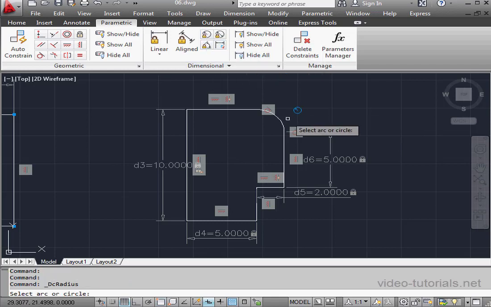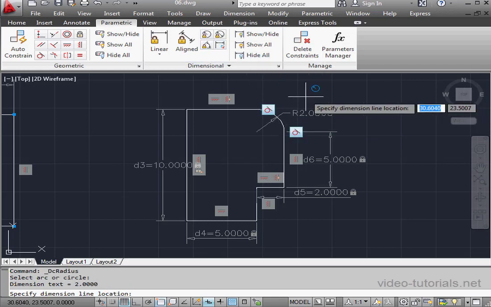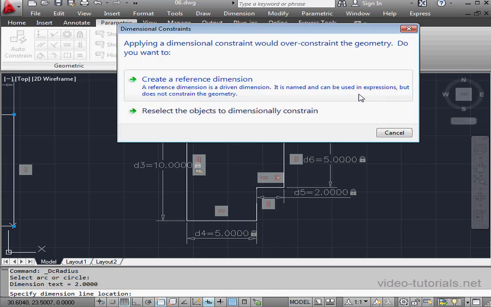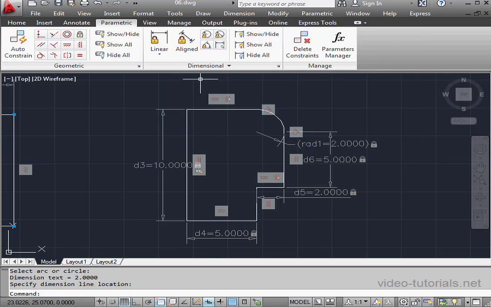I'm going to apply a radial dimension to this arc. And we get a warning message from AutoCAD. Applying a dimensional constraint would over-constrain the geometry. Do we want to create a reference dimension or reselect the objects? Again, when you over-constrain something, there's too many dimensions. AutoCAD doesn't know which to use to calculate the model.